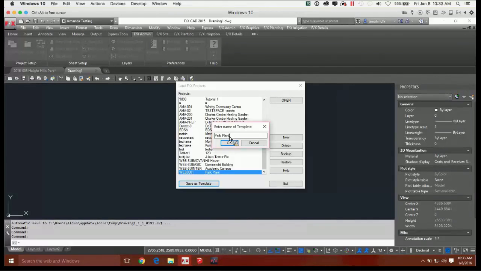Try and keep it pretty easy, because if you want to edit a template, you'll have to edit it through this project here and then resave it as a template. If you enter the same name as the template that you already have, it will overwrite. But if you don't have that template and you click OK, it's just going to create your template.